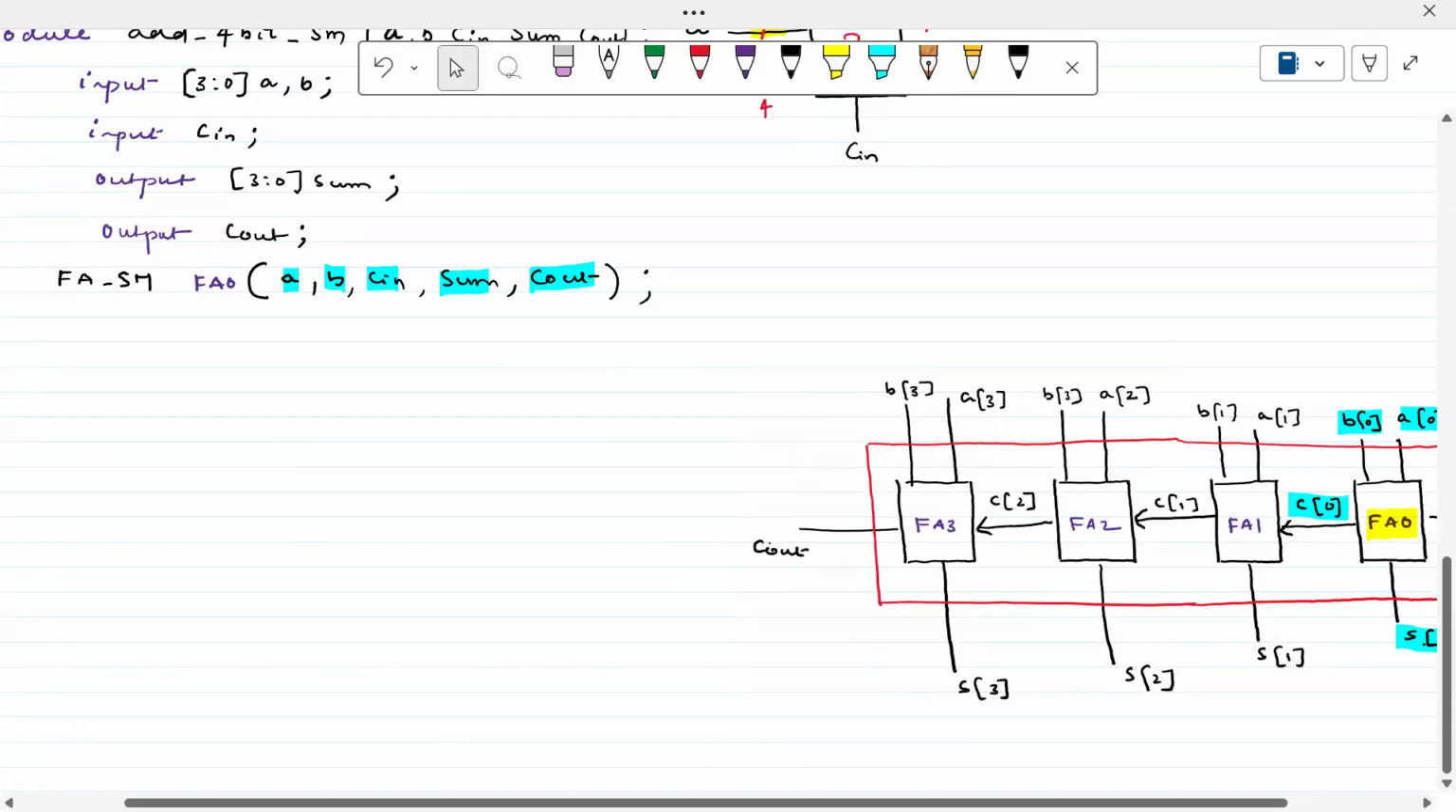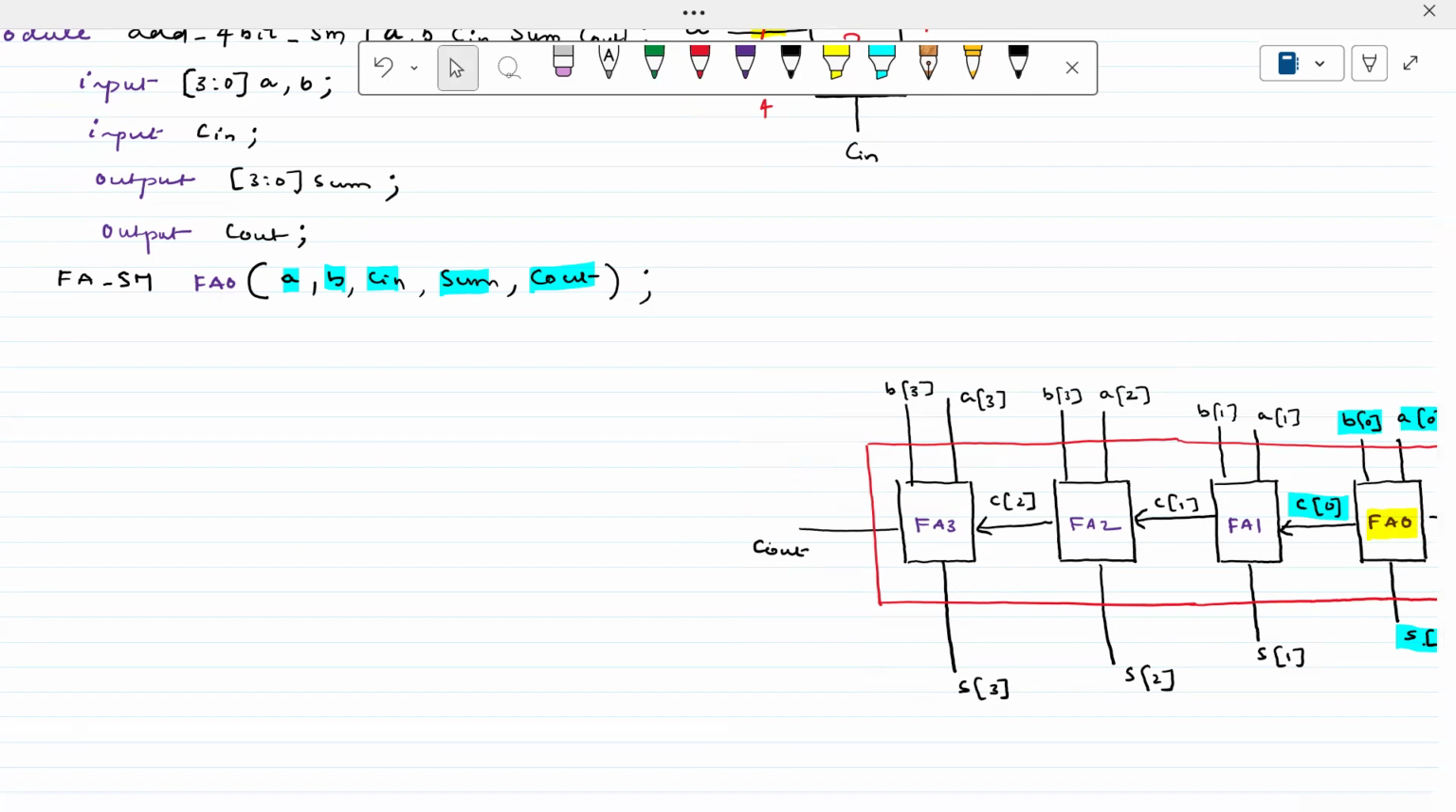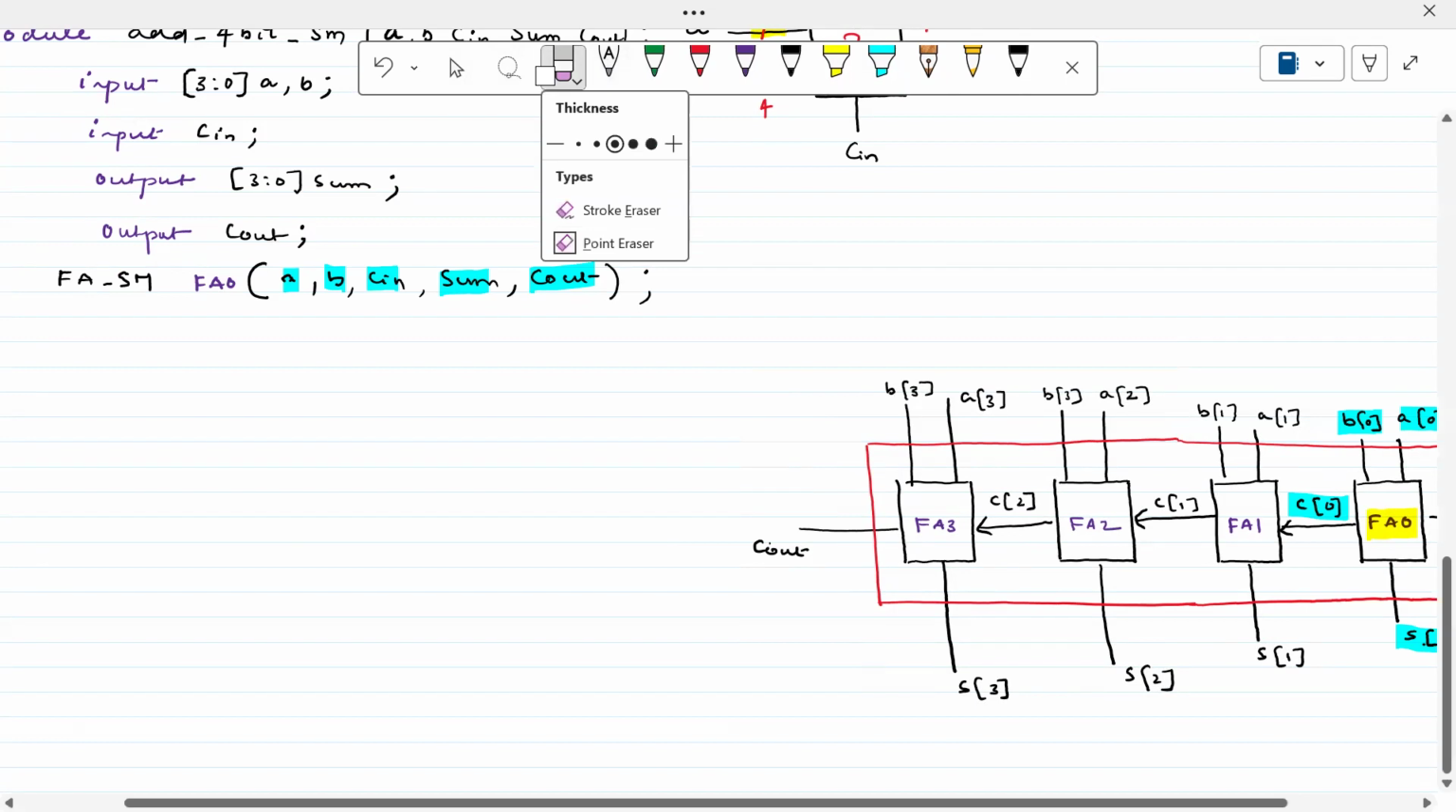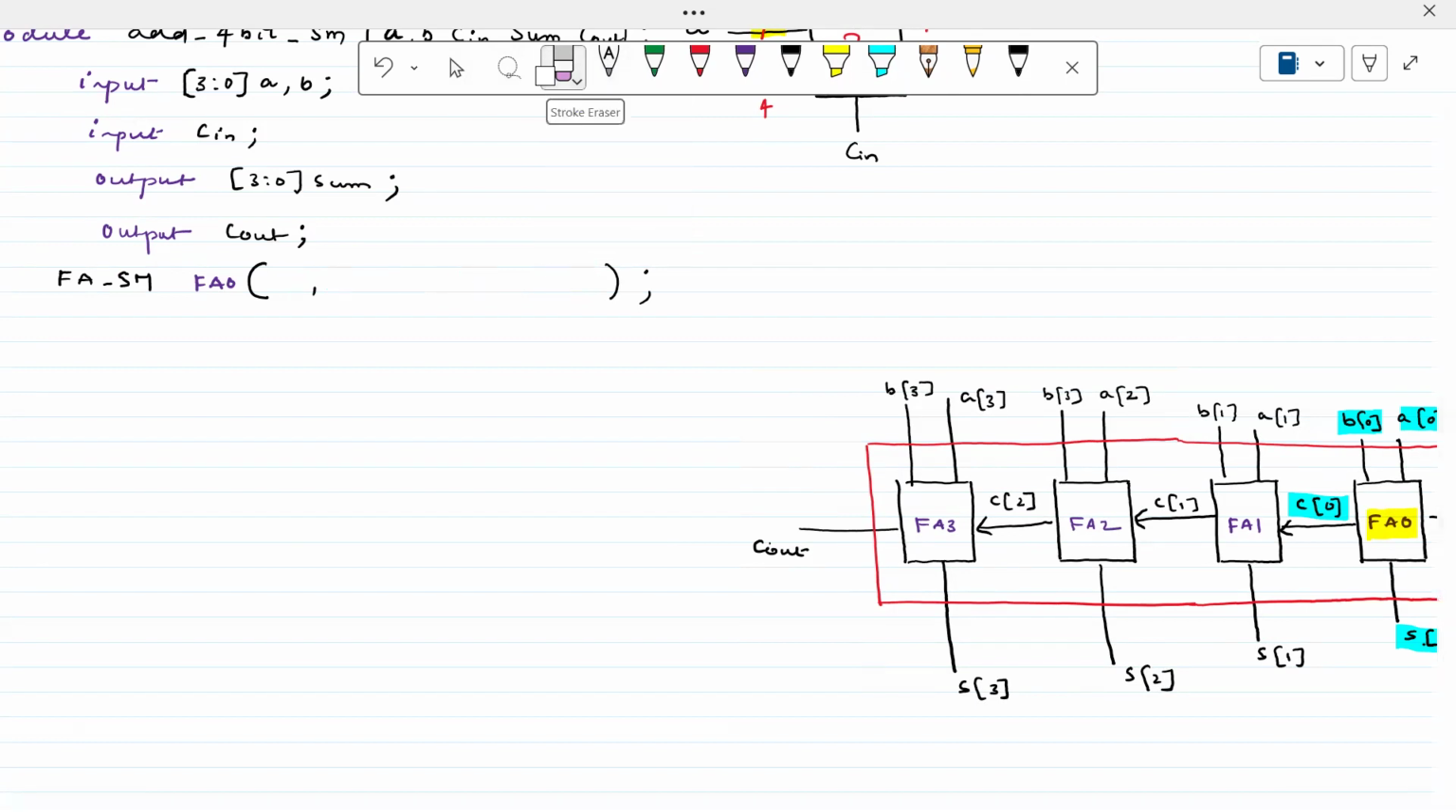Here we can use the formals and actuals method, or otherwise we can also directly use the positional notation. Let us do it in this way. Both I can write, formals and actuals and positions also. Here, this A, B, Cin, and sum and Cout, that is what they have written.